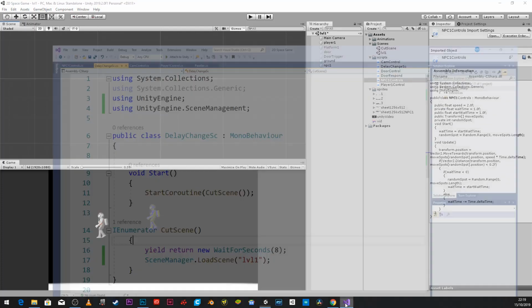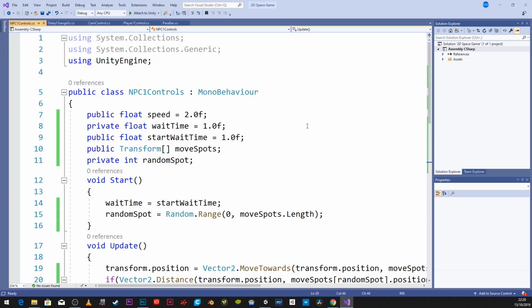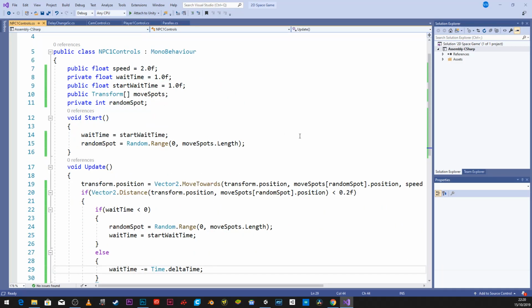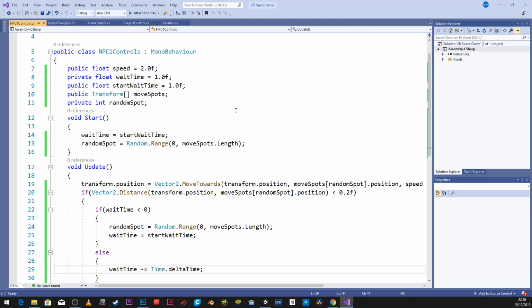So let's see if we can do that. I'm going to open up this here. We'll have a little look at this script and what it does, and we have a few bits to add into it, but we'll work on them in a minute. So what I've set here is, I'll just walk you through the script. I've got a speed. That's going to be the speed that the non-player character walks at. I've got a wait time. We'll get to wait time down here. It's basically how long it waits moving between these kind of waypoints.